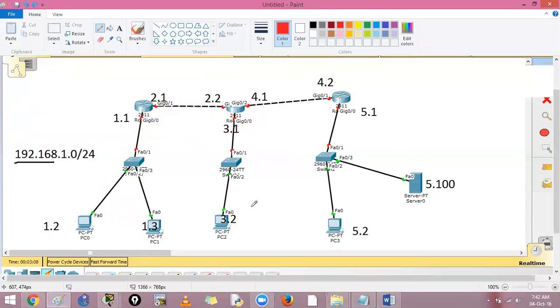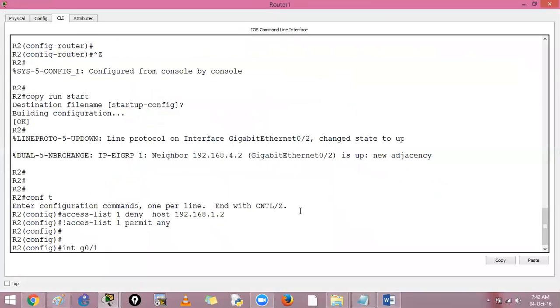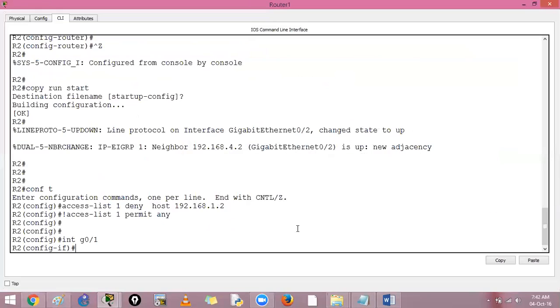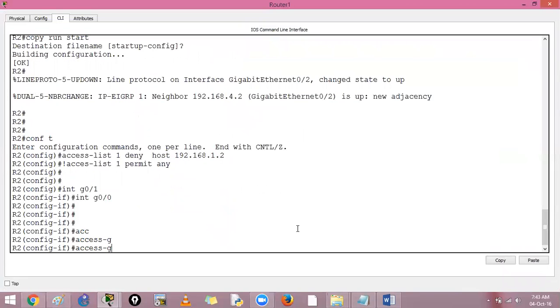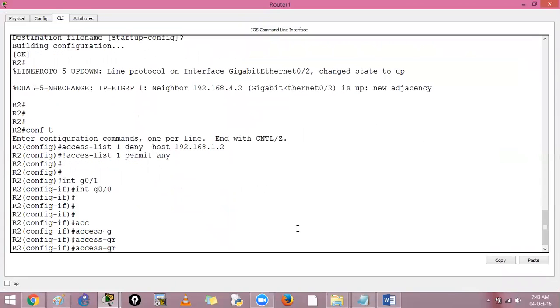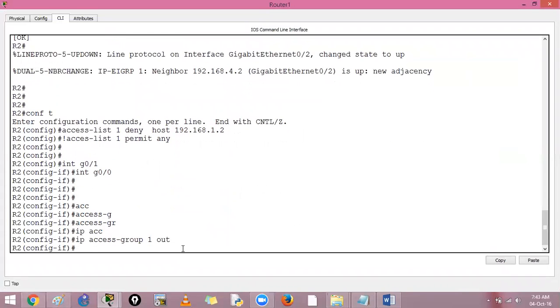So let's go back and let's do that. Let's write it. Let's say interface gigabit 0/0. Sorry, gigabit 0/0 access-group. Okay, let's see, ip access-group 1. What is this one? I am calling this ACL. Access-group 1 out. Out is the outbound direction.